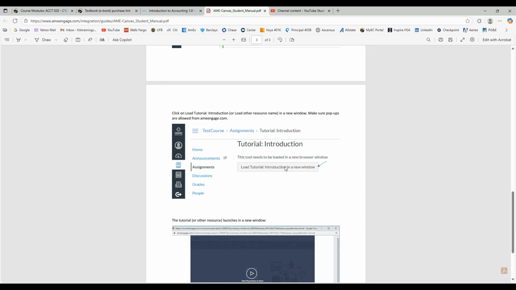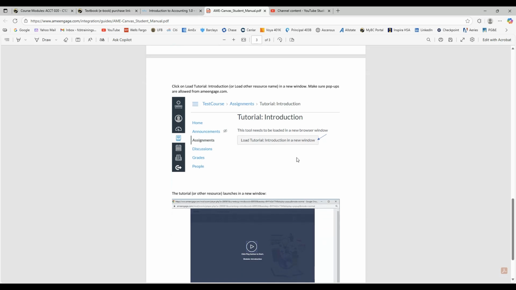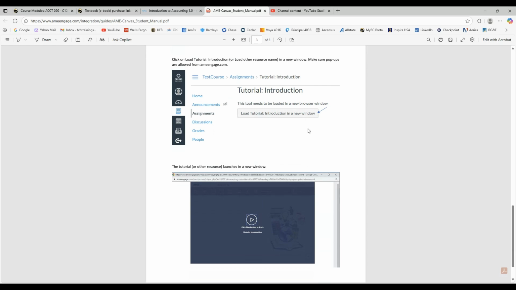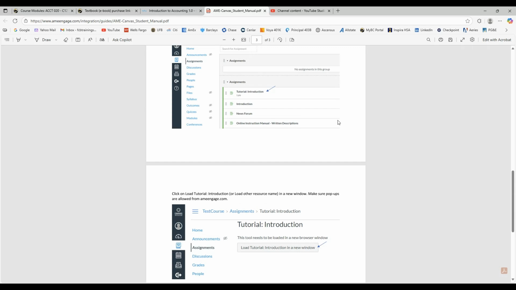And so once you click that button, after you're in Canvas, and I'll show you where a spot is to click that in our Canvas course specifically, once you click this button, it'll take you into the resource, and then you'll have access to the materials.